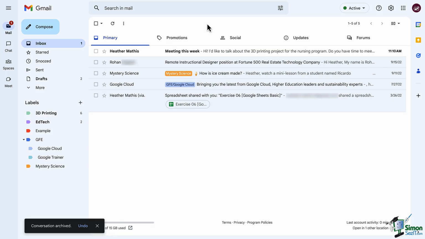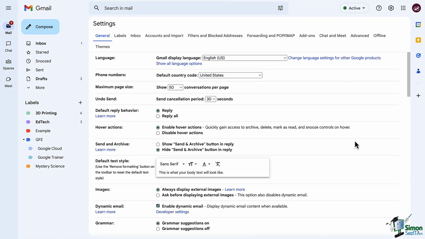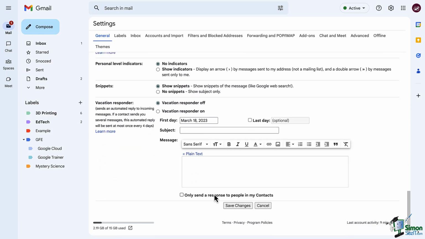Okay, so that's great and all, but we've got one more trick up our sleeve with archive. Let's go into our settings. So click on the settings gear in the top right corner and then click See all settings. We've talked about all of these settings so far, so where we left off was Send and Archive. Let's set this to Show Send & Archive button in reply. Scroll to the bottom and click save.